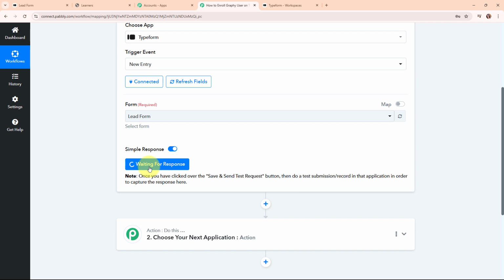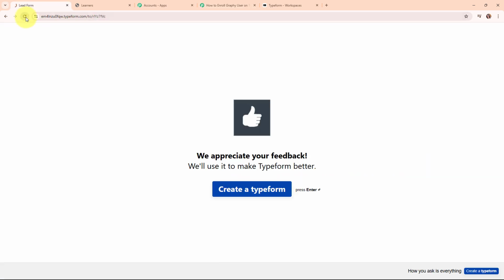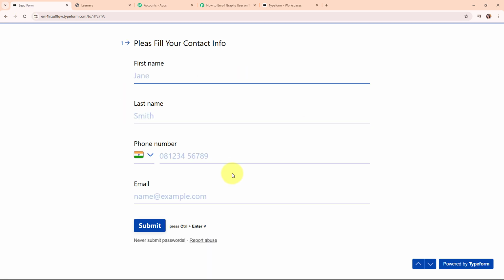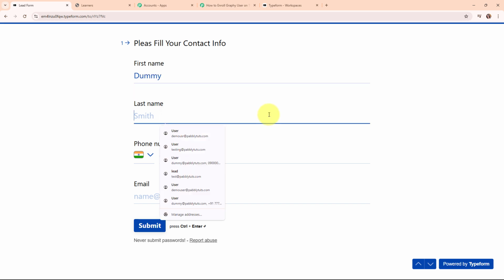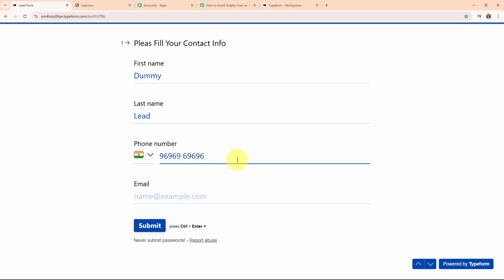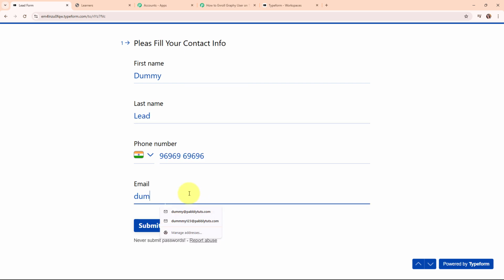That means here to receive a response, we need to do a test submission. And to do a test submission, we need to make a test form submission through a Typeform. So for that, let me take you back to my form. Here I'm going to refresh it. And again here I'm going to enter some dummy data and do a test submission. So here for the first name, I'm going to enter the name as dummy, last name as lead. Here I'm going to enter random phone number. And here for the email, I'm going to enter the email as dummy0001111@pabblytudes.com.